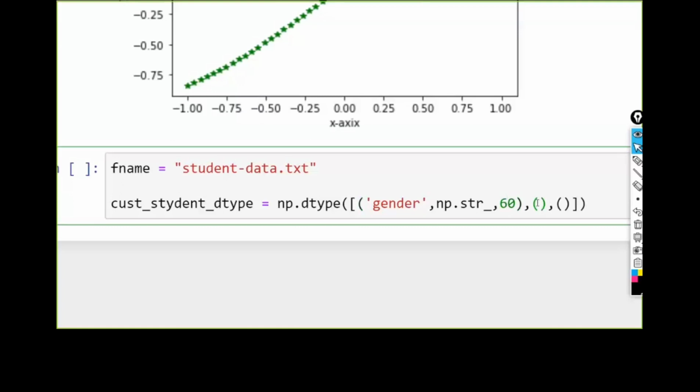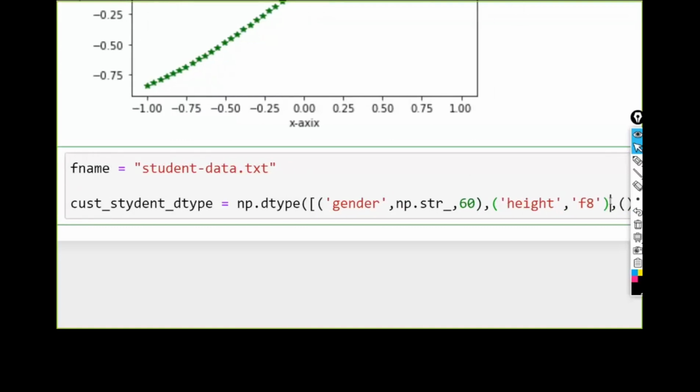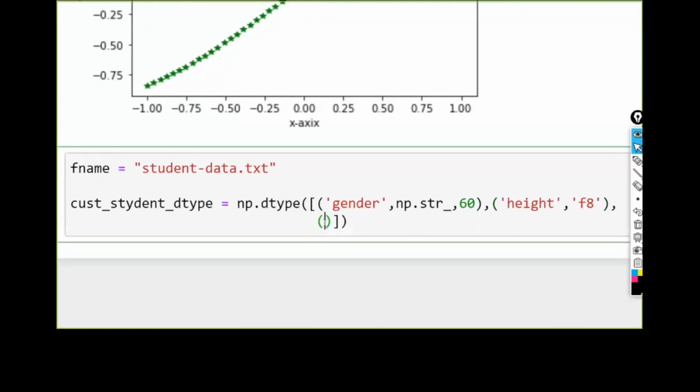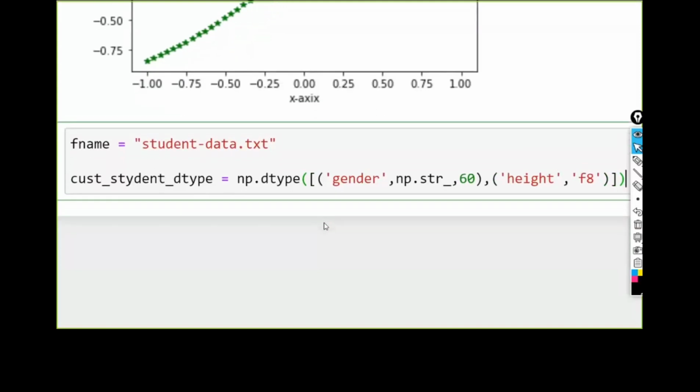The second is height, comma, floating value. Then we have the third one, which is weight. I think right now we don't need weight. We'll take it up later because we don't have much time right now. So we'll take up two columns: one is gender, another one is height.